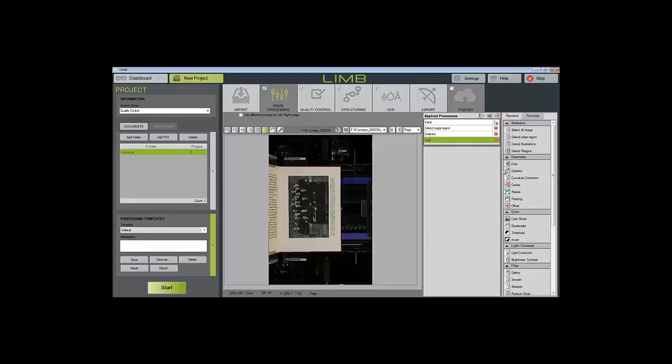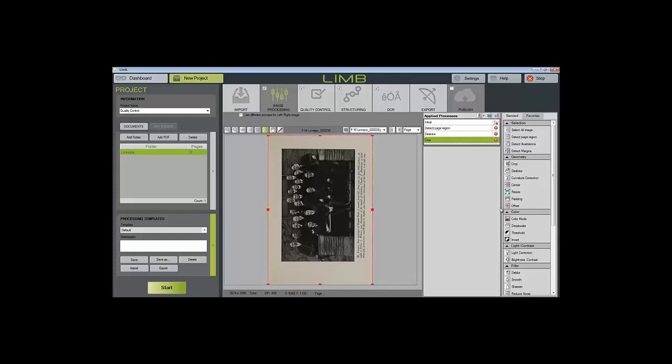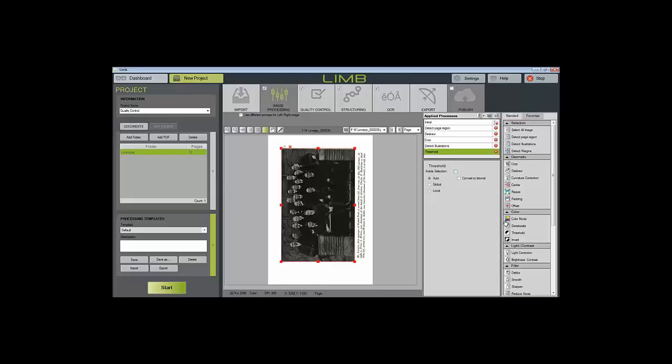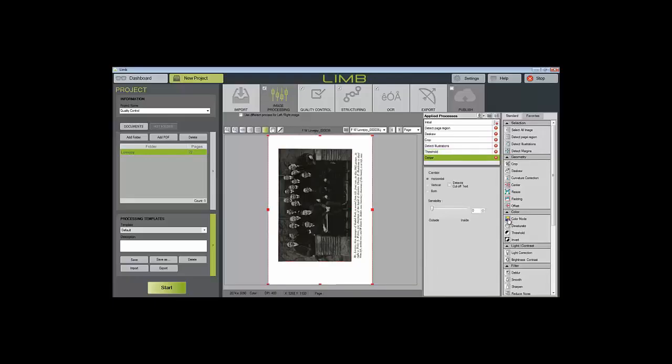We'll crop the area that we would like to see. We'll detect the illustrations and then reduce the text to black and white outside of the illustration area. We will center the image, and last we will reduce it to grayscale.